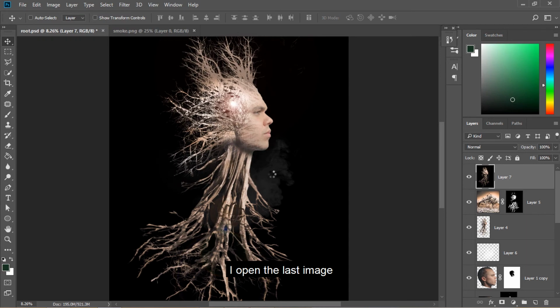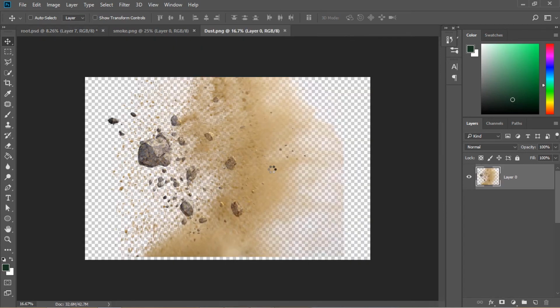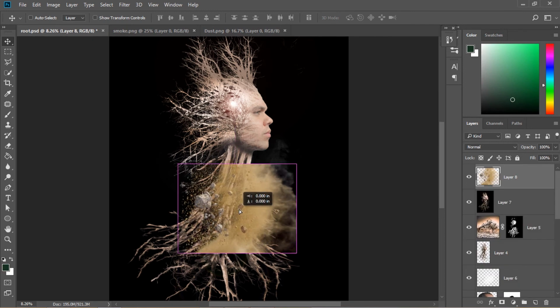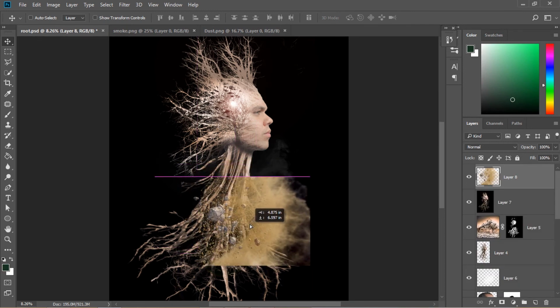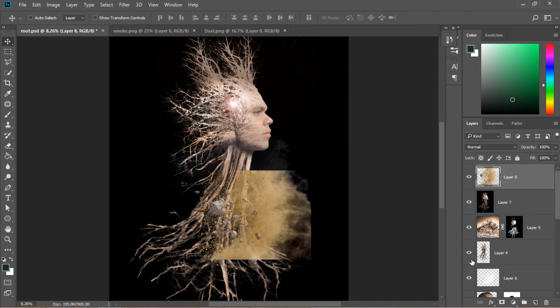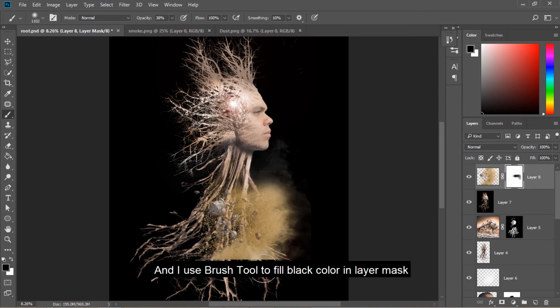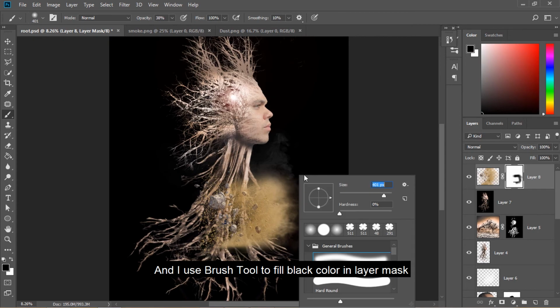I open the last image. Create a mask in layer 8. And I use Brush Tool to fill black color in layer mask.